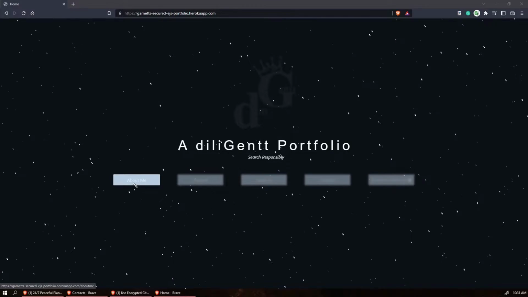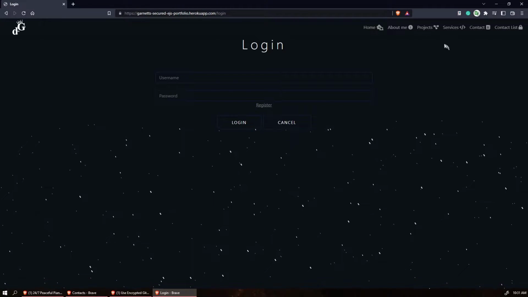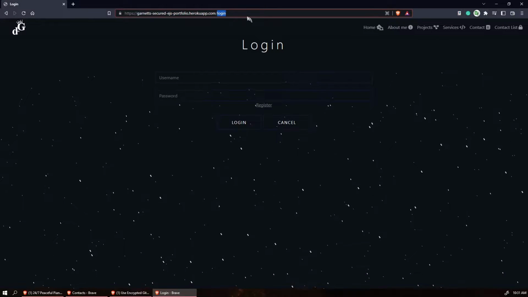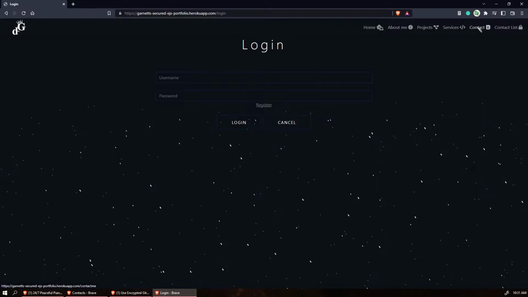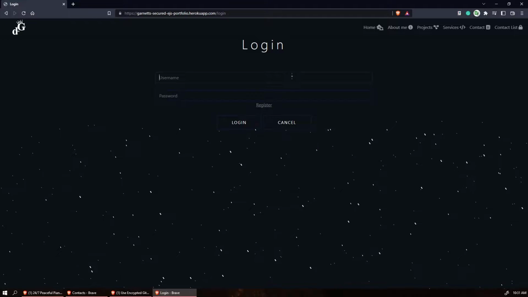So the landing page and the navigation has access to the business contact page, which is locked and cannot be accessed unless you log in. You can try and go to the contact list, but it'll always redirect to the login as the requirements state. It's accessible from any page.